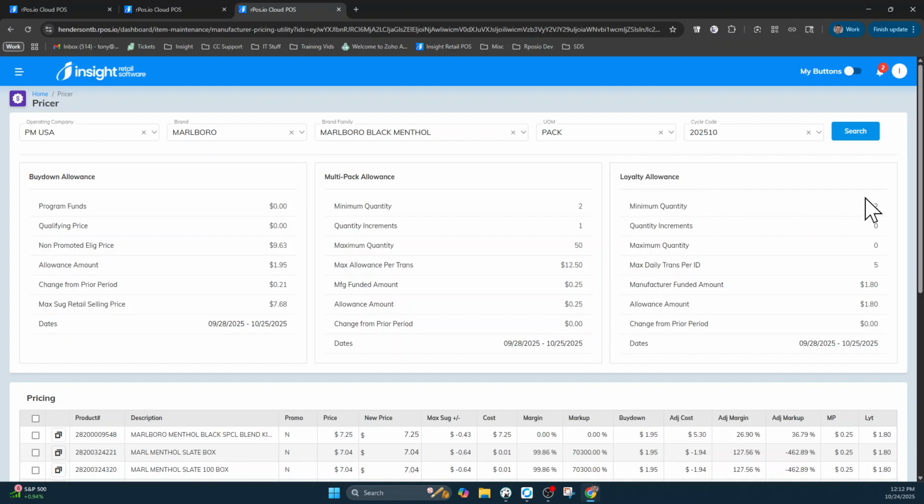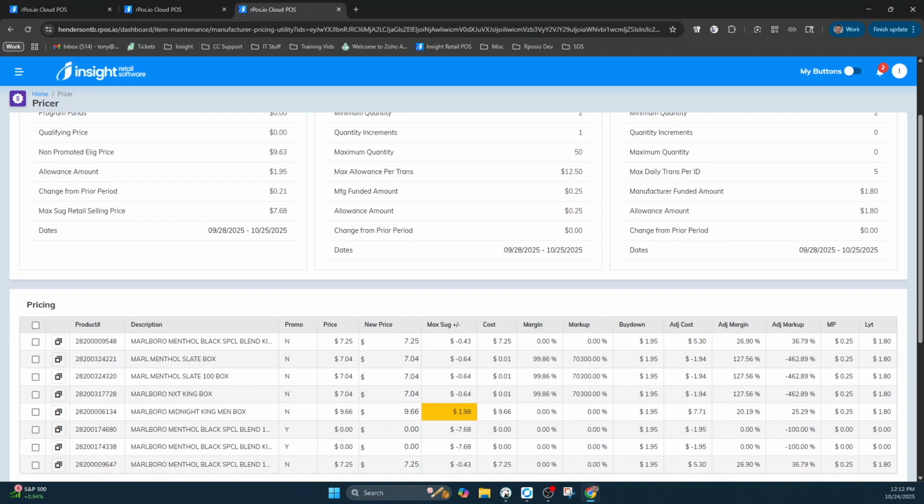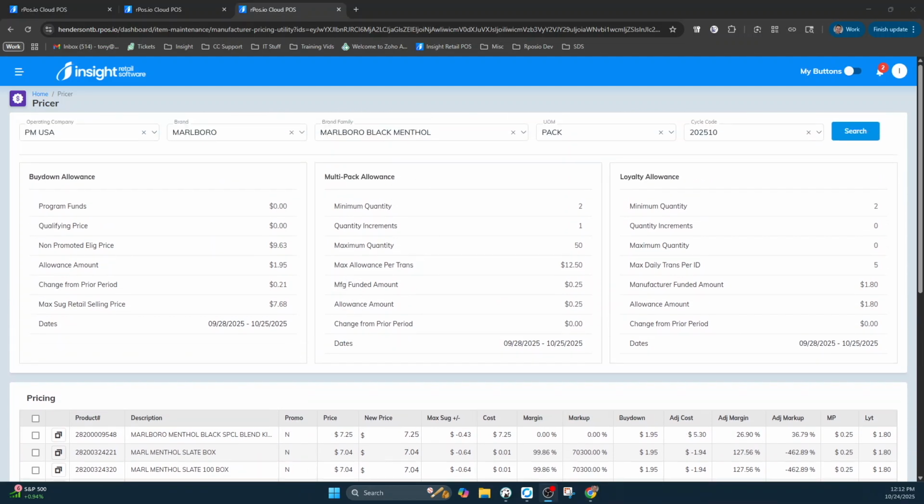Loyalty, similarly, you have to buy 2 and there's going to be $1.80 off. I can see what items it applies to and what items it doesn't apply to. That's the advantage of hooking up the API. So let's jump back to our test store.